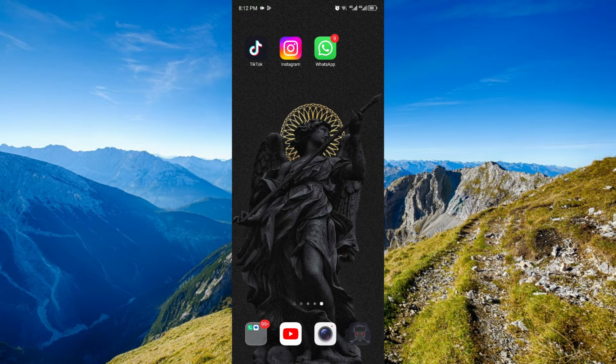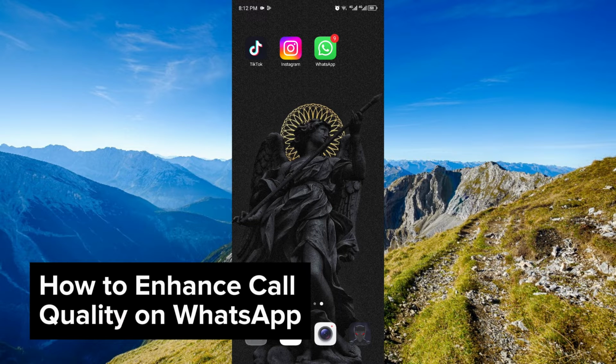Today, I'm going to show you how you could enhance the video call quality on WhatsApp.